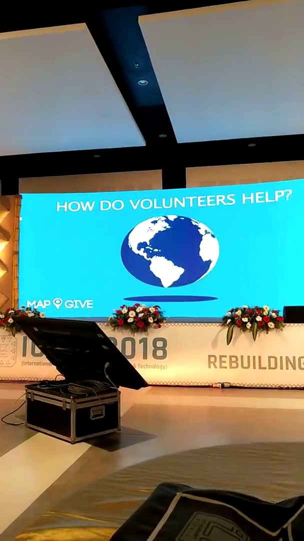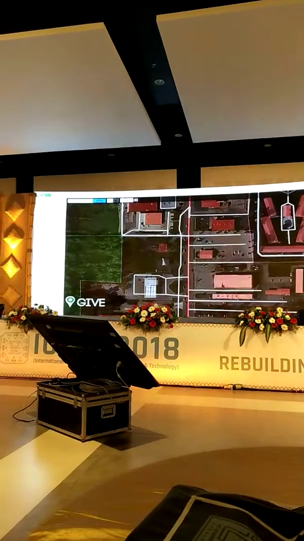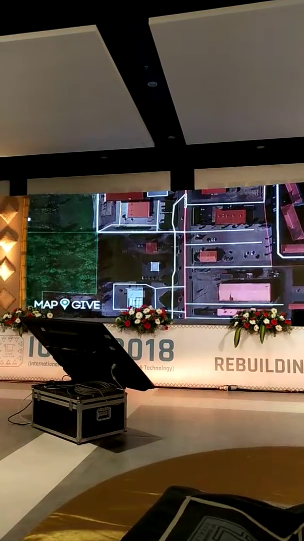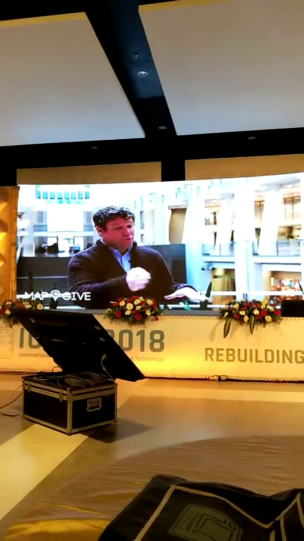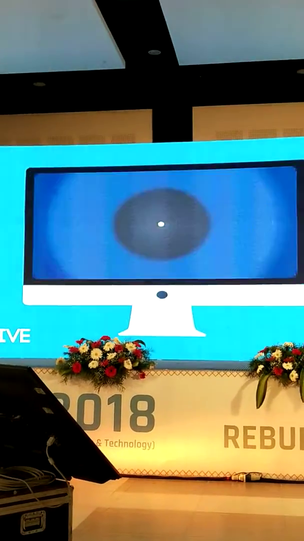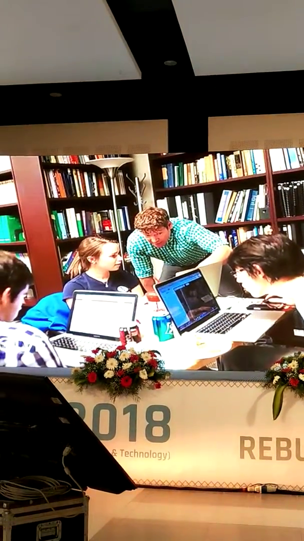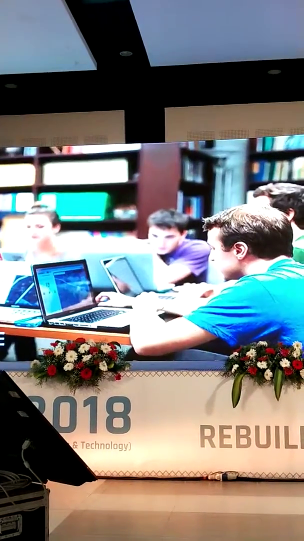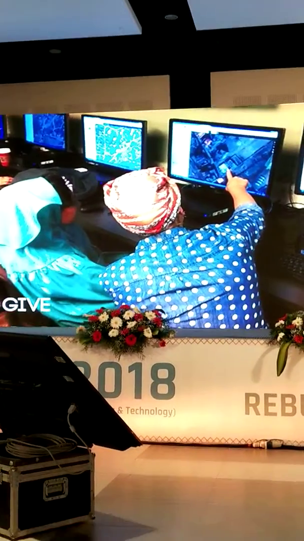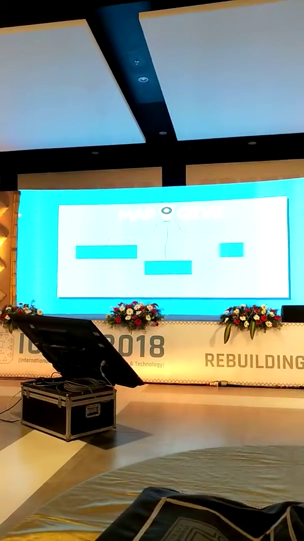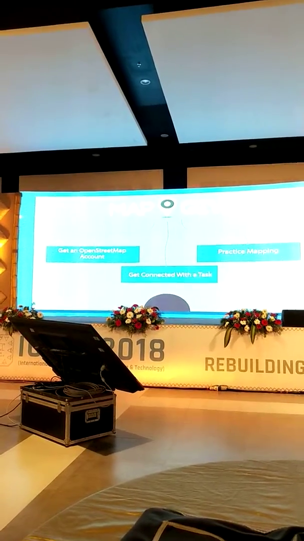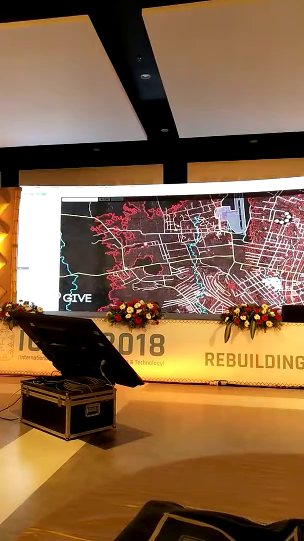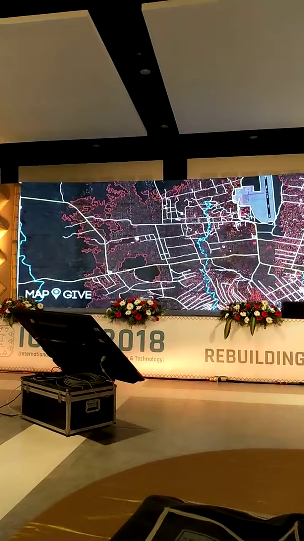How do volunteers help? The way that a volunteer can help is by looking at satellite imagery and picking out different predefined objects and saying, okay, I see a house, I can trace the edges of that house. I see a road, I can trace the line of that road. I see the edge of a forest, I can trace the edge of that forest. MapGive is making it easier for new online volunteers to take those first steps in helping build an open, free map of the world and become digital humanitarians. Learn how to map in 3 steps. Get an OpenStreetMap account, practice mapping, then get connected with a task on the MapGive site. You'll get the skills to map. What you'll give helps communities around the world.